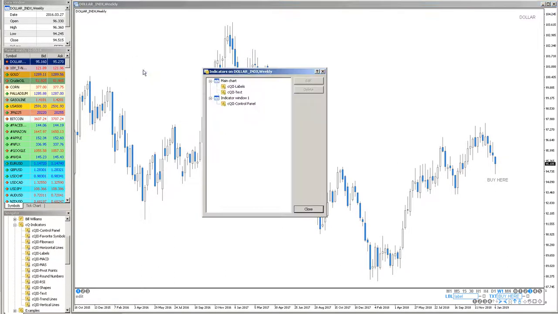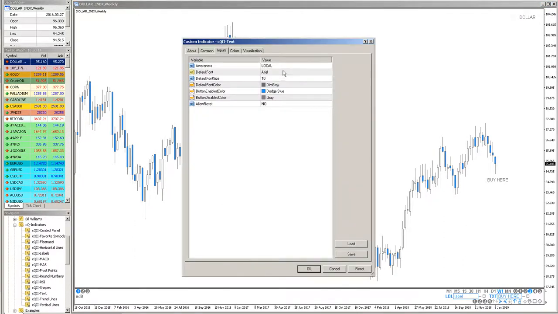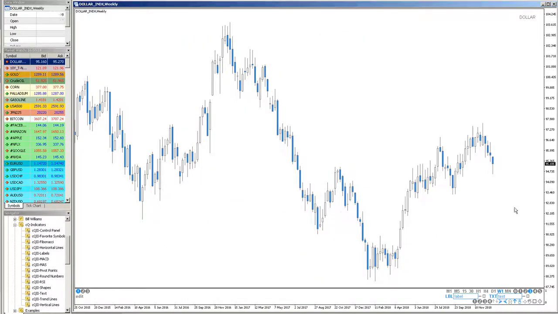It's in local mode, so it's really only going to stay on this chart. But if I were to change it to global, I'd have to type it over again because it uses a different buffer system. But you could just say by here and then position it where you want. And then if I load another chart that has the dollar on it, it'll show up on that chart.